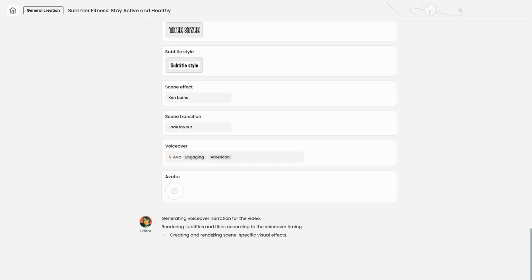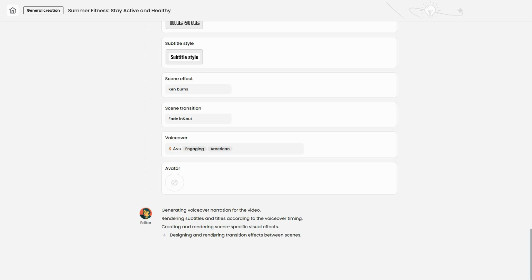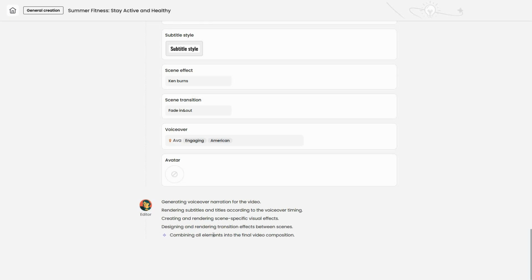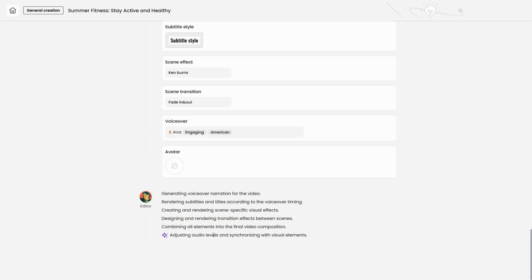One of the major problems I have seen with AI video generators on lifetime deals is that they are slow, very slow. They get stuck in a lot of steps and overall it becomes a time consuming task. But for Mootion, it's really fast, I have to say that.